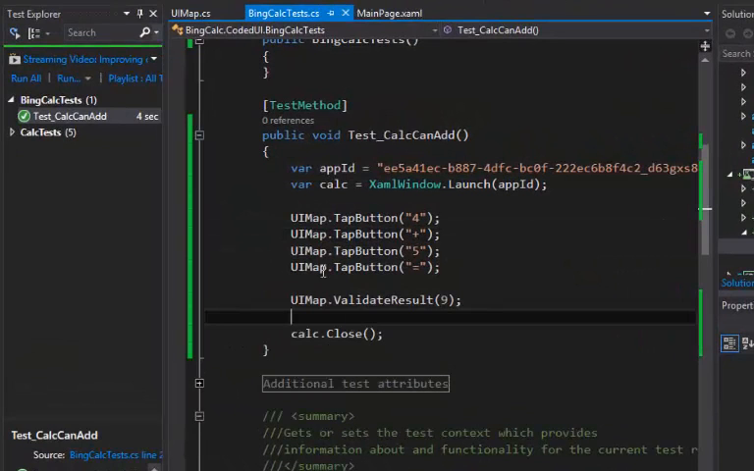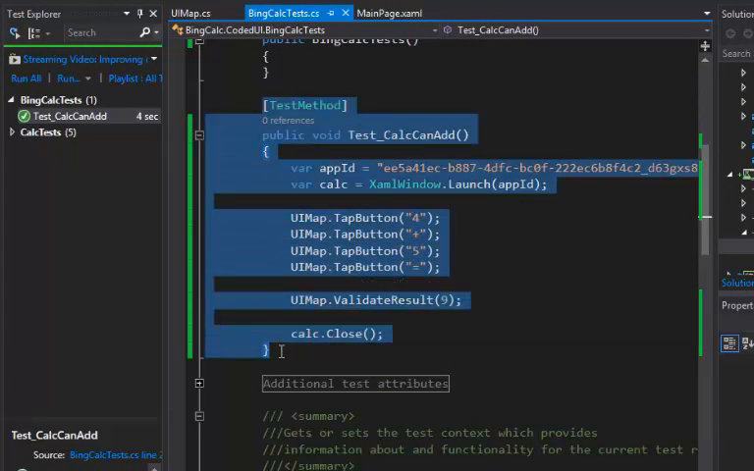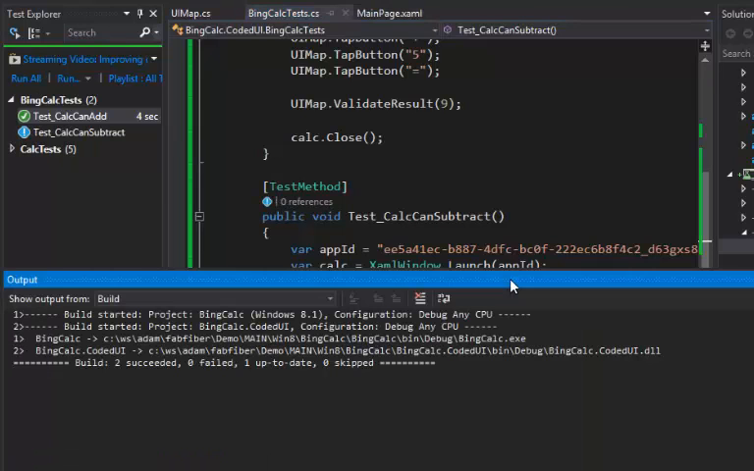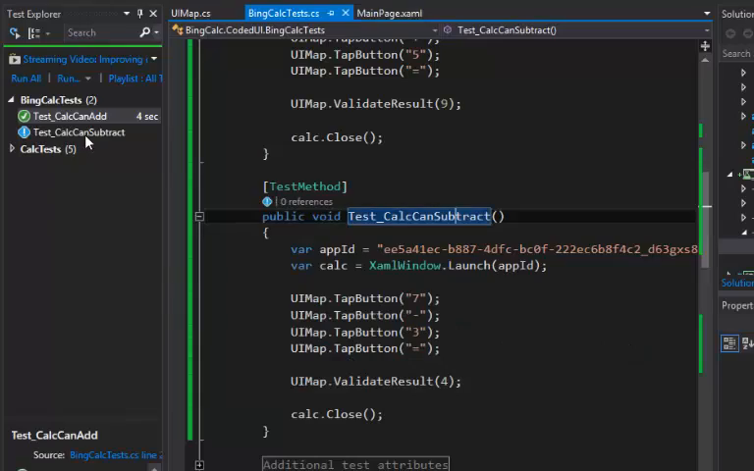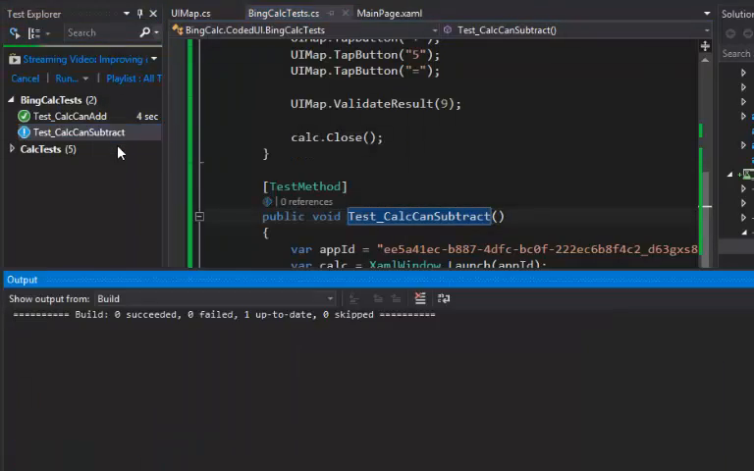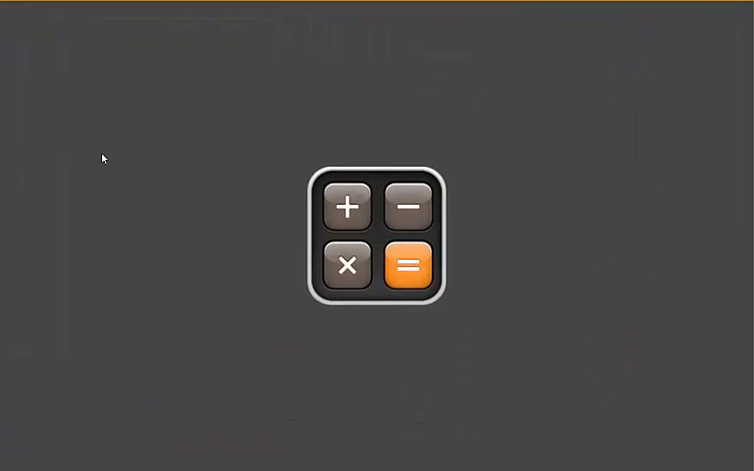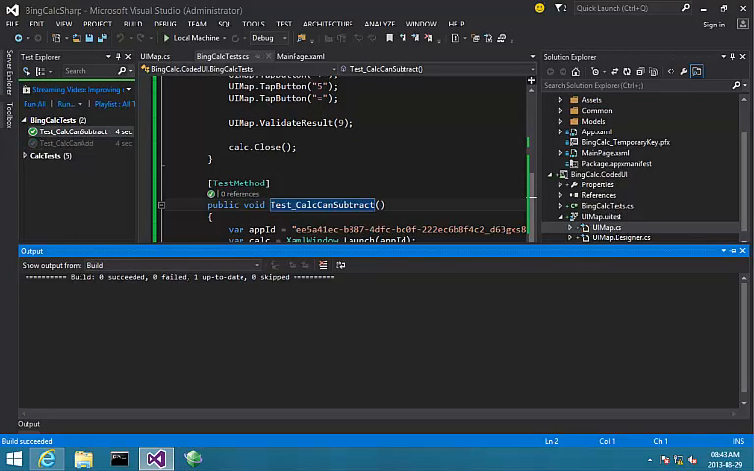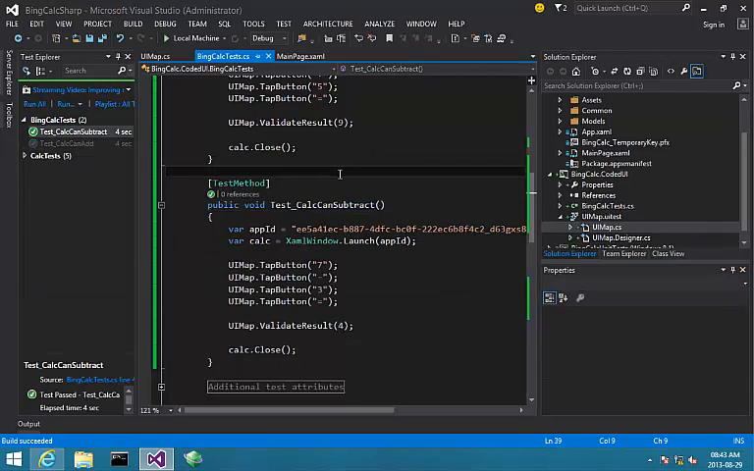Let's copy and paste this method to create a subtract test. It would be as easy as changing the name of the method, test calc and subtract, and changing some of the buttons. So we'll tap 7 minus 3 and validate that the result comes to 4. Let's run that test now. Both our tests are succeeding.